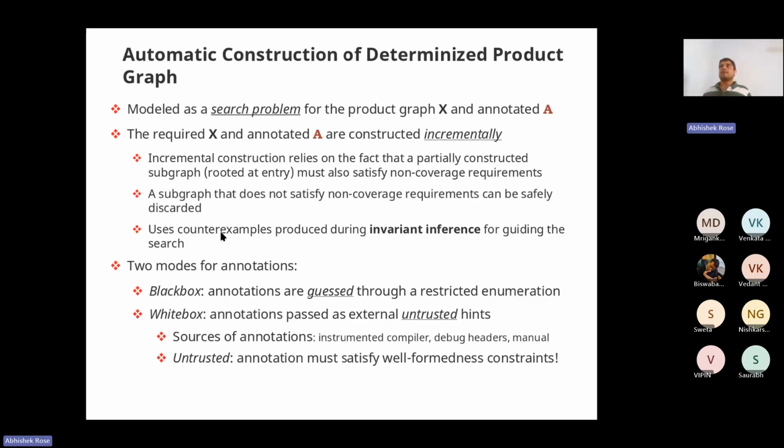I want to explain the part related to the identification of annotations. We have two methods for identifying annotations. So first is the black box approach, where we guess the required annotations. Through a restricted elimination, we produce a set of guesses, and because this is a search problem, we explore each guess one by one. So if the guess is incorrect, it's fine. We can reject it. Or if the guess is correct, we can proceed ahead, right?